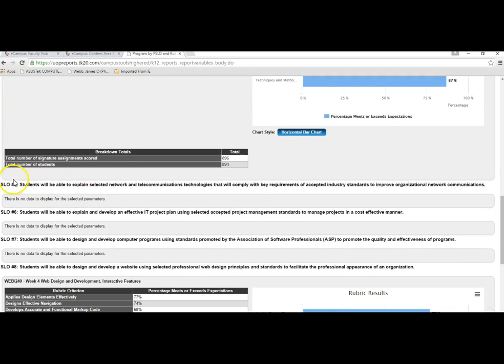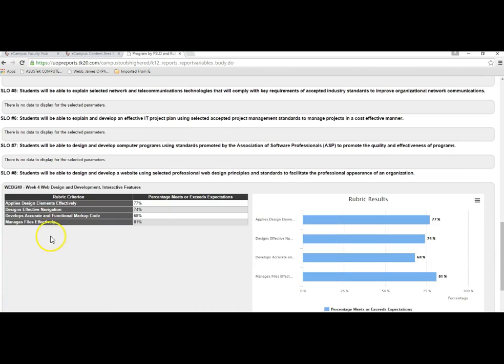Then, as far as student outcome, for 5, there was no data collected. 6, no data collected. 7, no data collected. Now, as we go down to the student learning outcome for assignment number 8, students will be able to design and develop a website using selected professional web design principles and standards to facilitate the professional appearance of an organization.